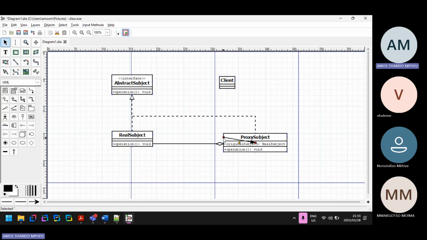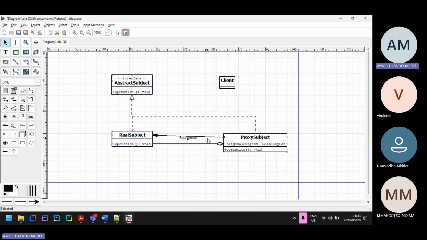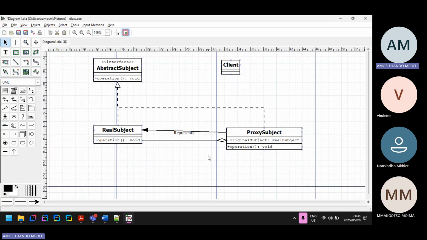So you see, I need to go from here to here, and then I need to type in a message. The message is that the proxy represents, and then click apply and then okay. This is very bad, but it's fine. As long as you get the point. So the proxy subject, this one, represents this one over here. So this proxy subject, or the surrogate subject, is a representative of the real subject.